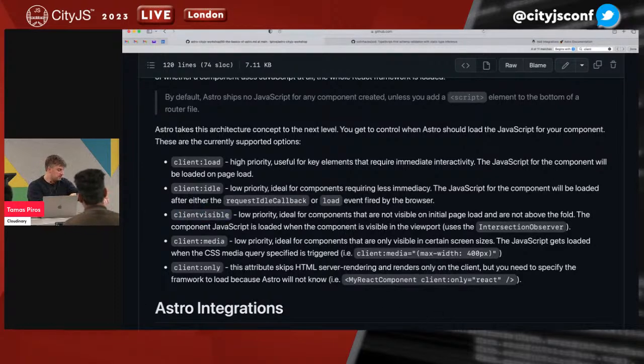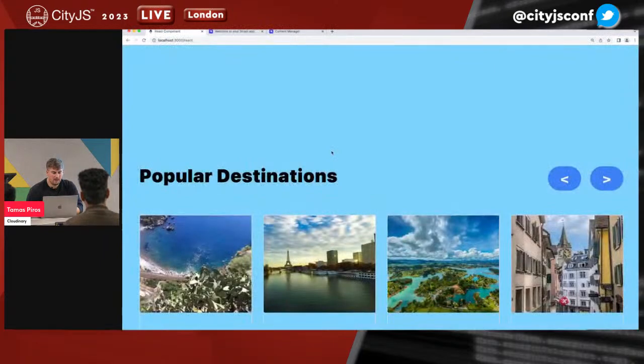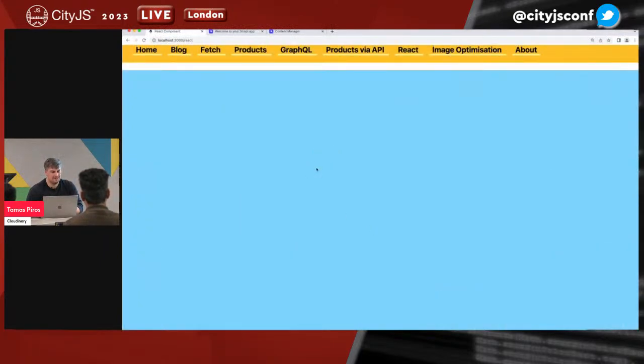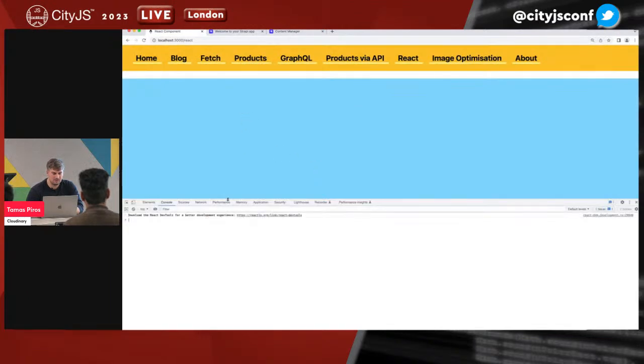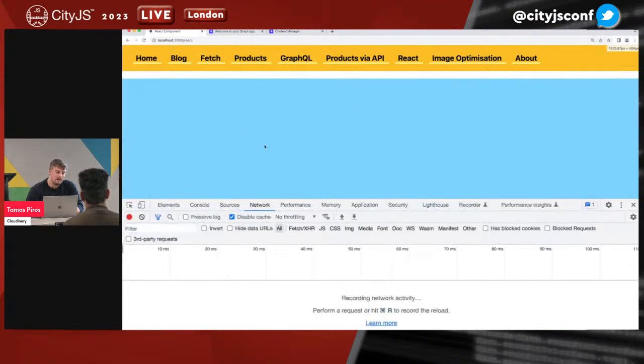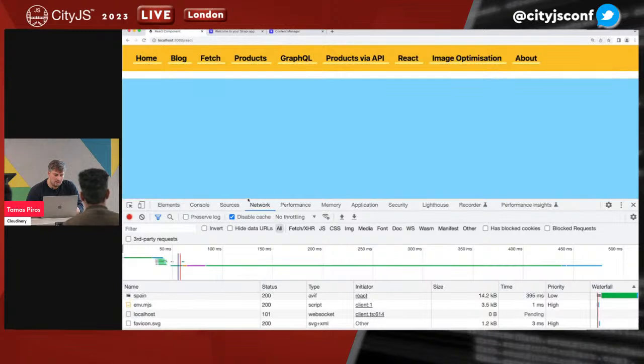So client visible means that the JavaScript for whatever component you have is only going to be loaded if the component is going to be visible in the viewport. Okay? So that's why I have this blank space in here, just to demonstrate this. So let's go to the network panel and hit refresh.